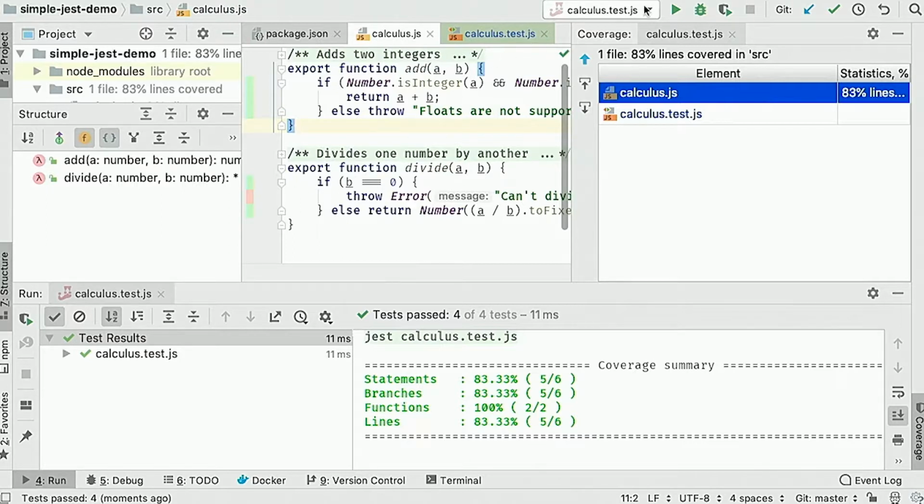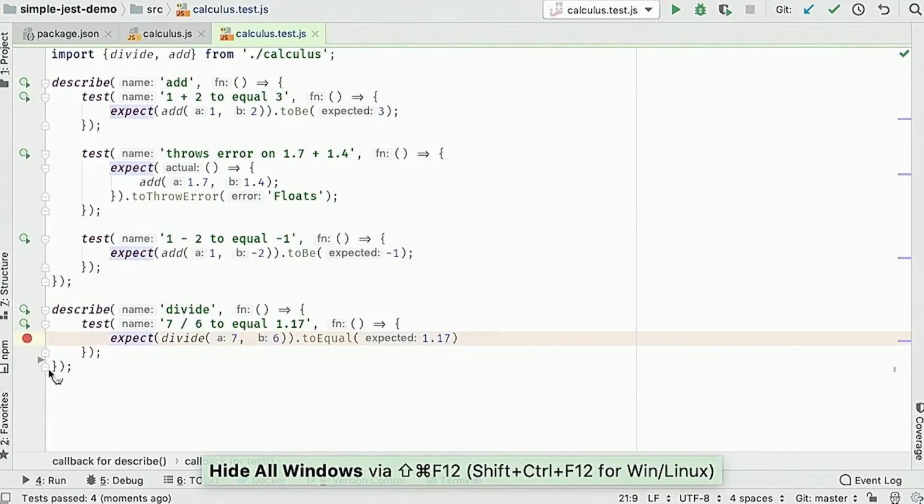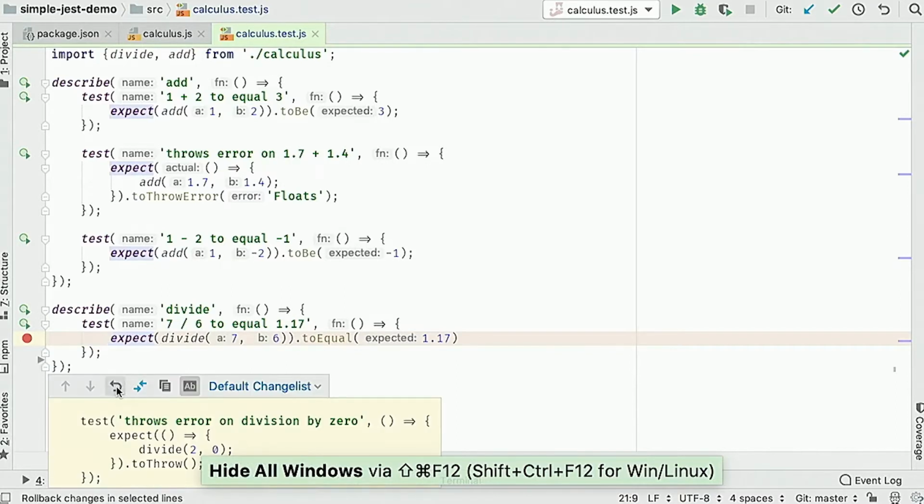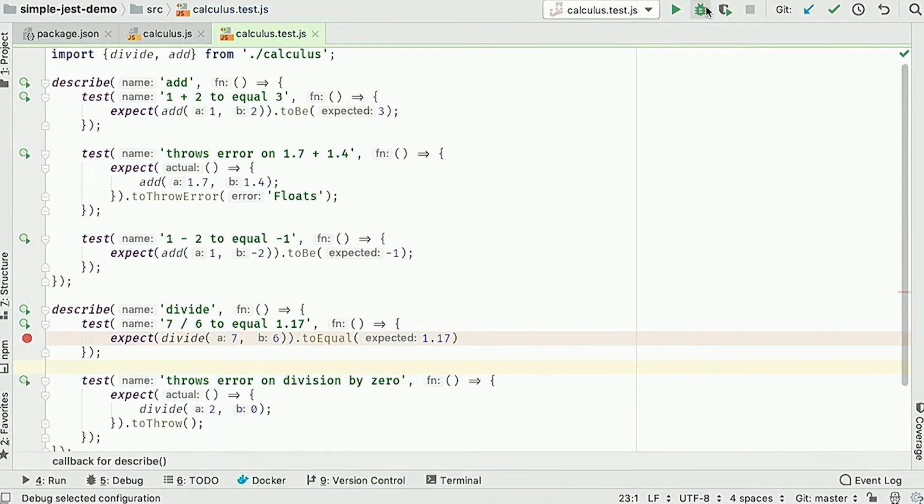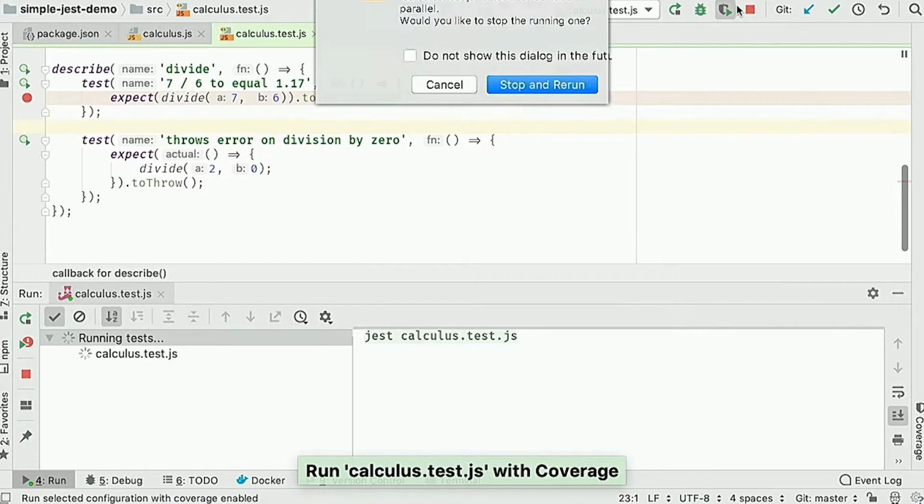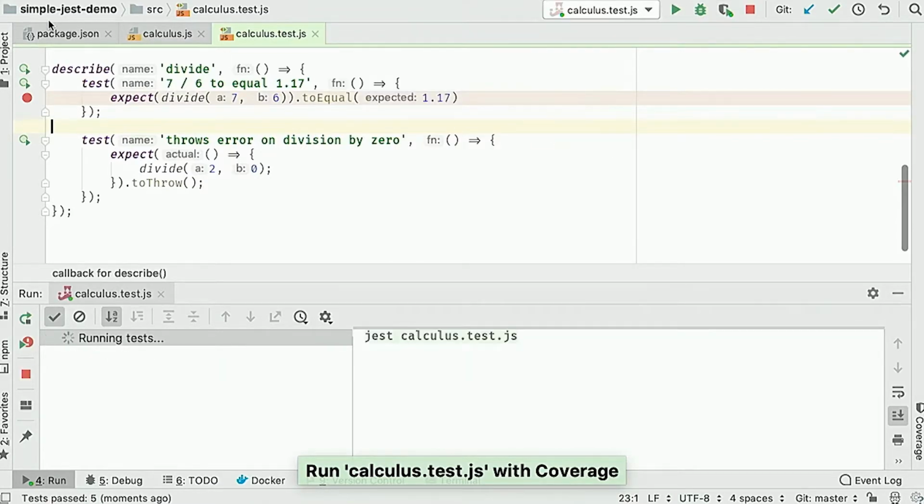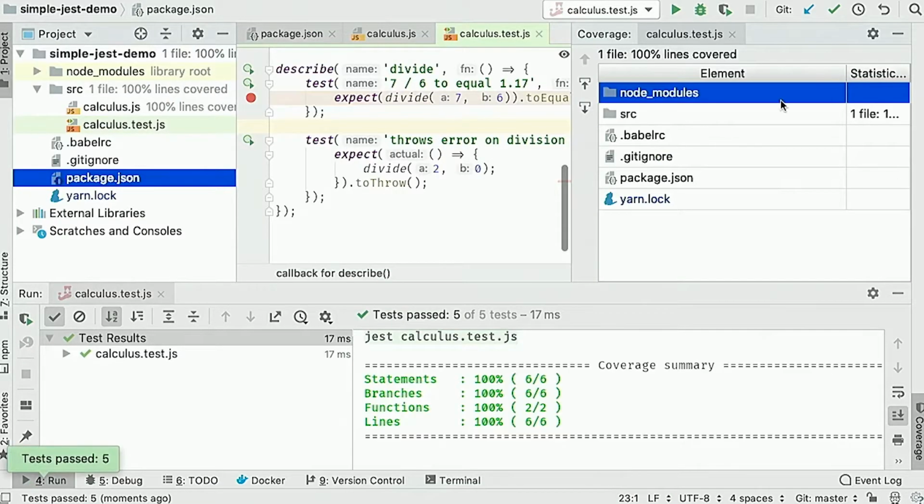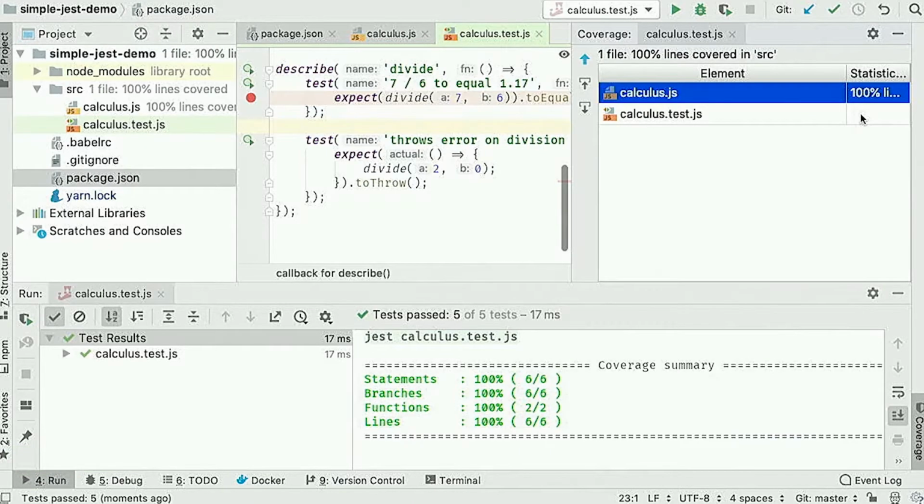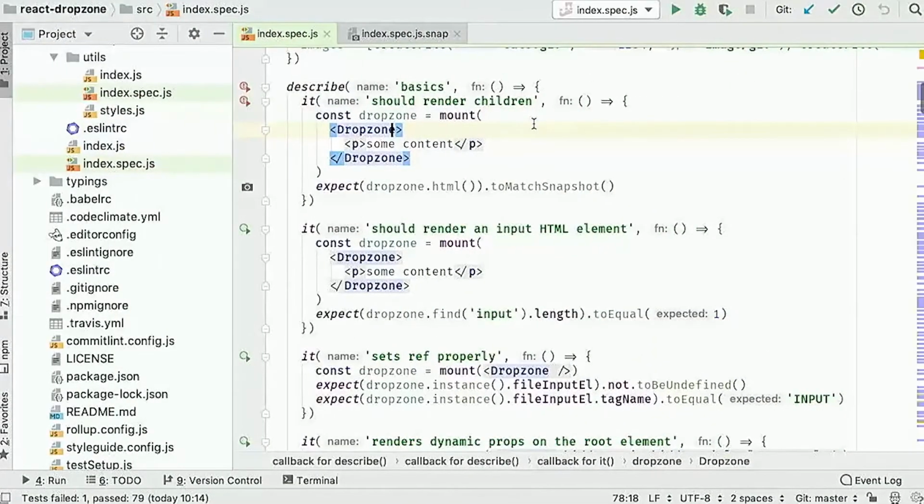So let's test this condition and add another test, which I actually have here. And now, when we rerun the coverage, we will see that we have 100% of code covered. That's cool. And one last but not the least feature that I want to show is snapshot testing.